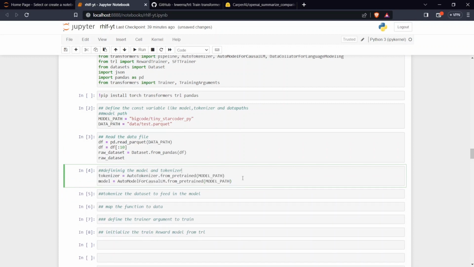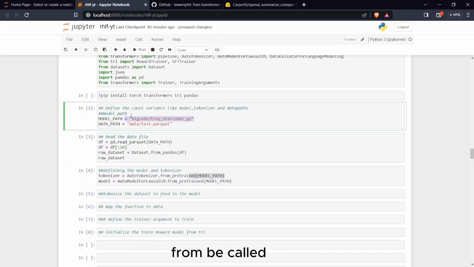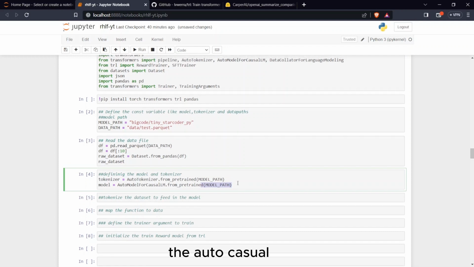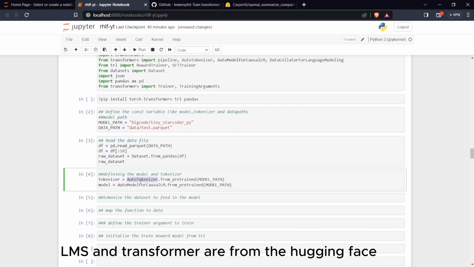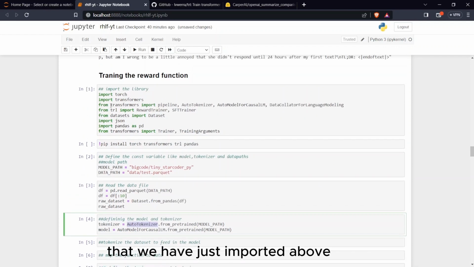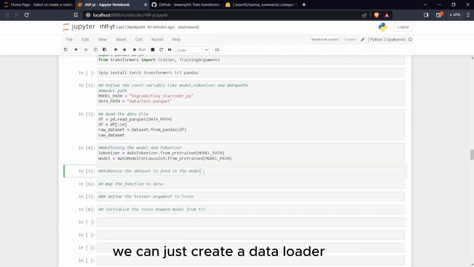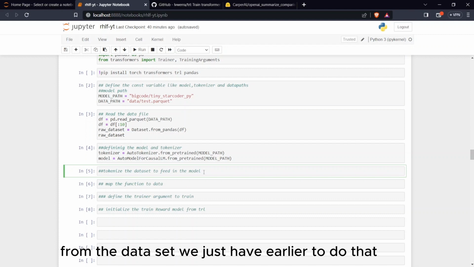To define a tokenizer, we can just write AutoTokenizer.from_pretrained with the model path, which is StarCoder from BigCode as of now. And to load the model, we can simply write AutoModelForCausalLM.from_pretrained, passing the model path. The AutoTokenizer and AutoModelForCausalLM classes are from the Hugging Face transformers library that we have just imported above.